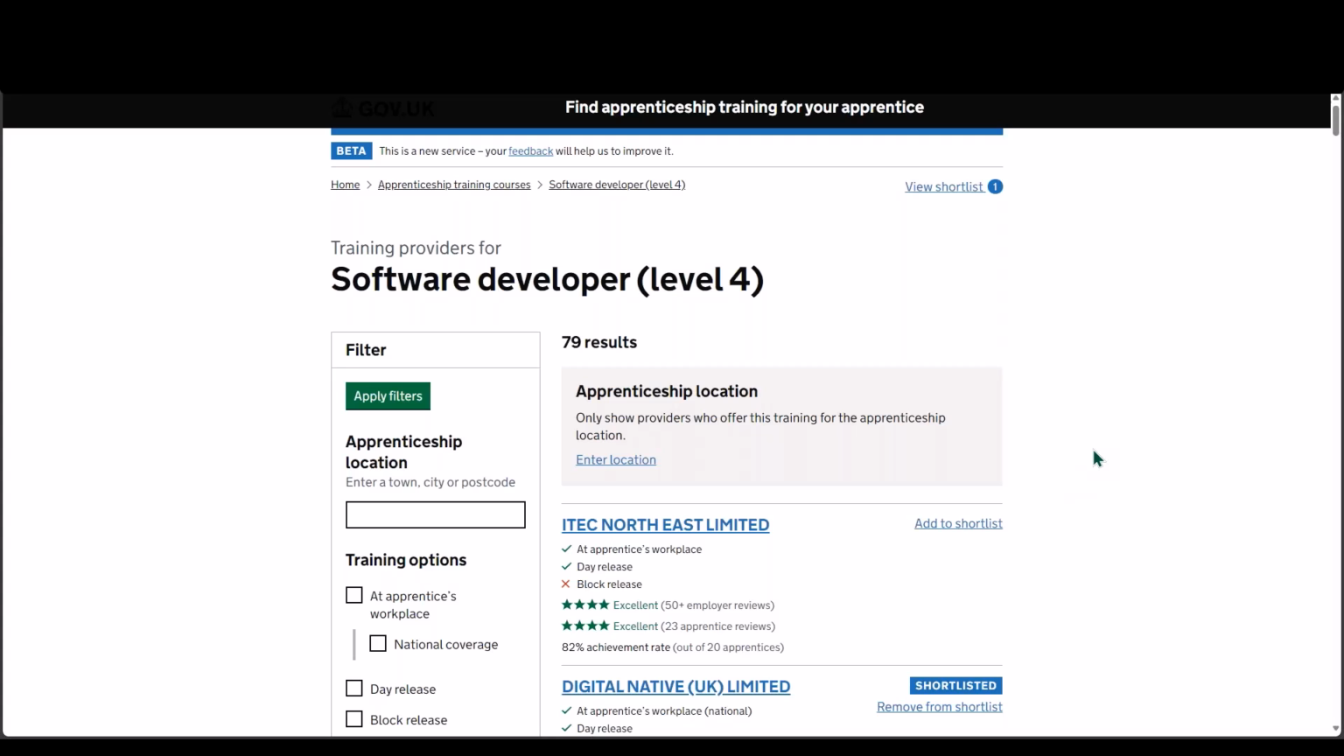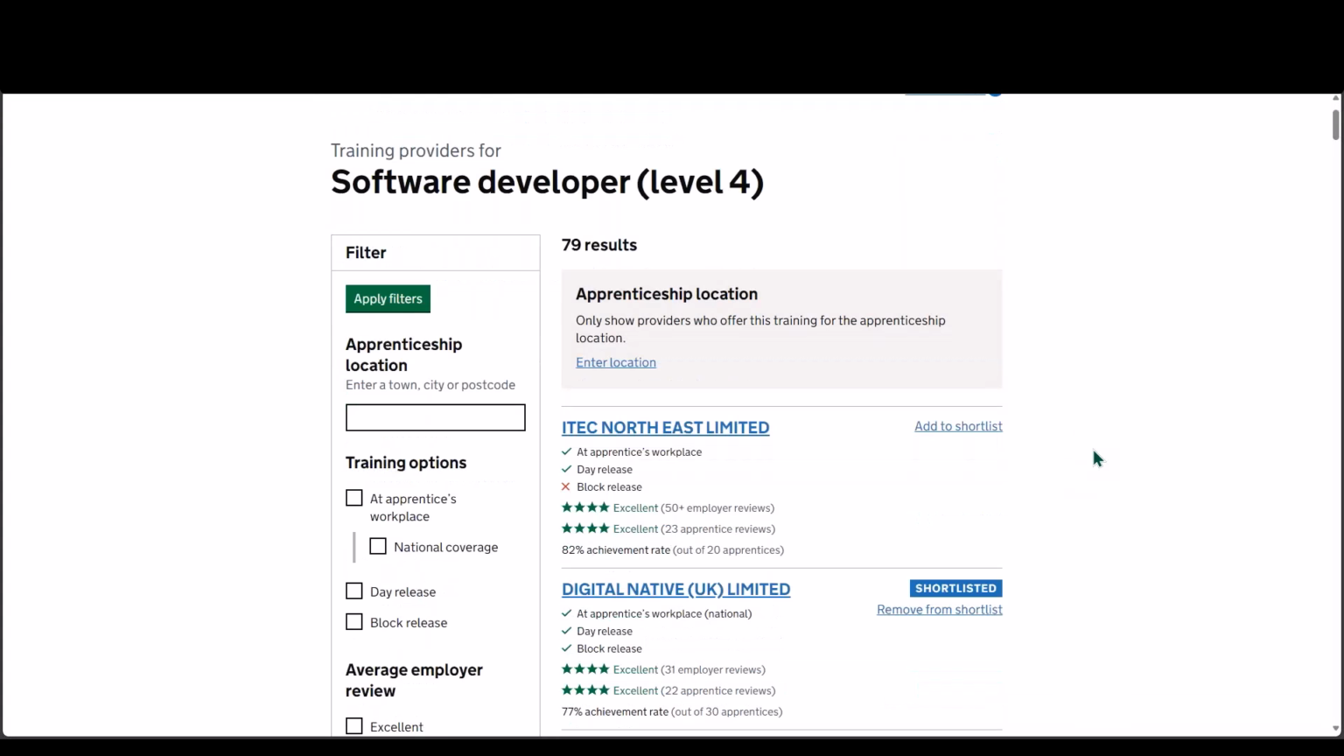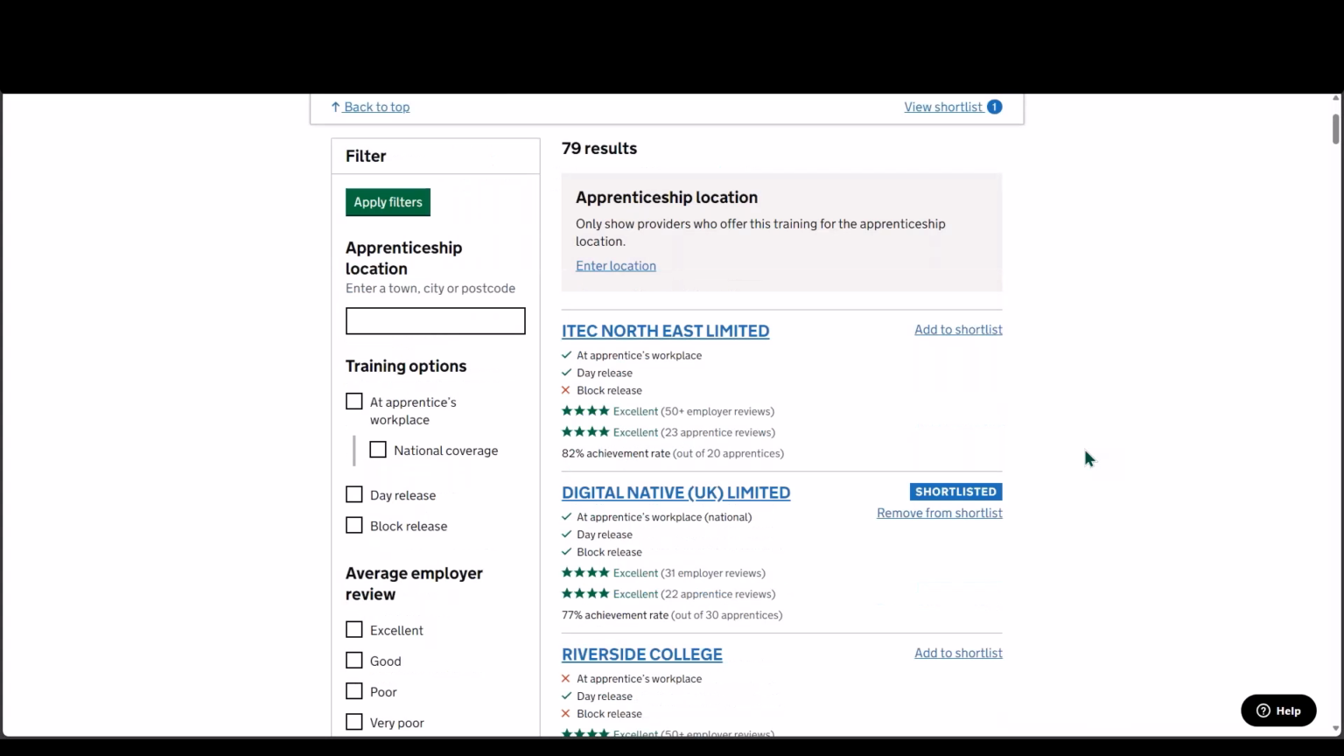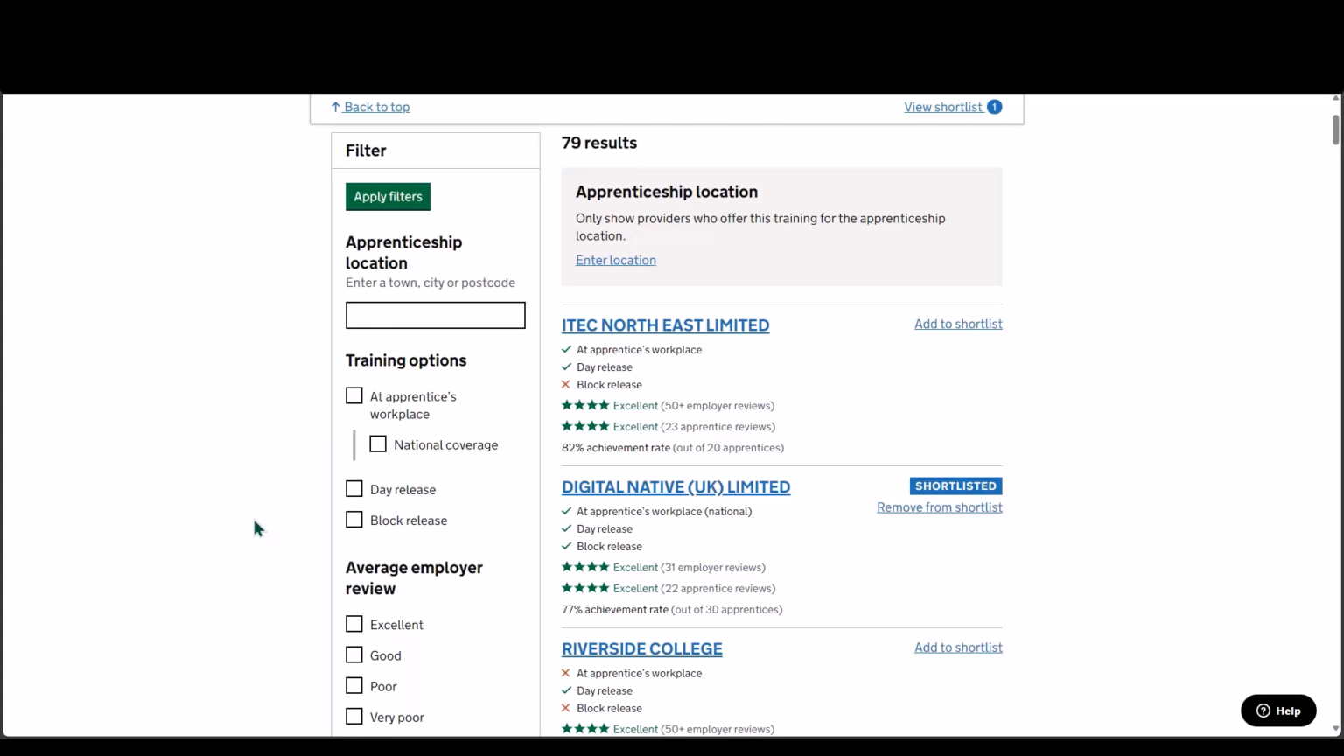You will then be shown all training providers that offer this apprenticeship. You have a further option to filter by location if you do not do this on the last page. You can now filter by the type of training options such as day release or workplace training, as well as reviews from both employers and apprentices.